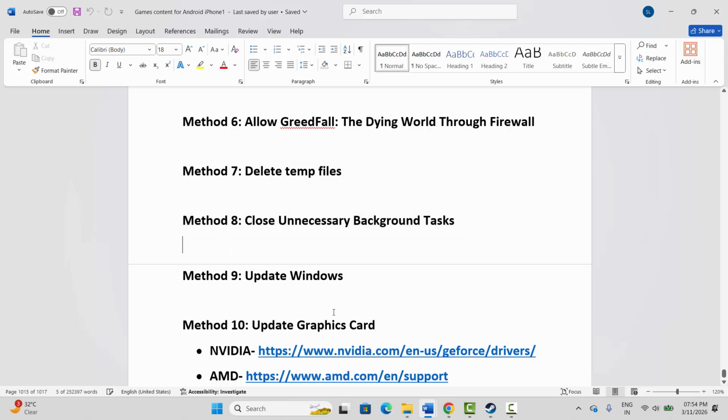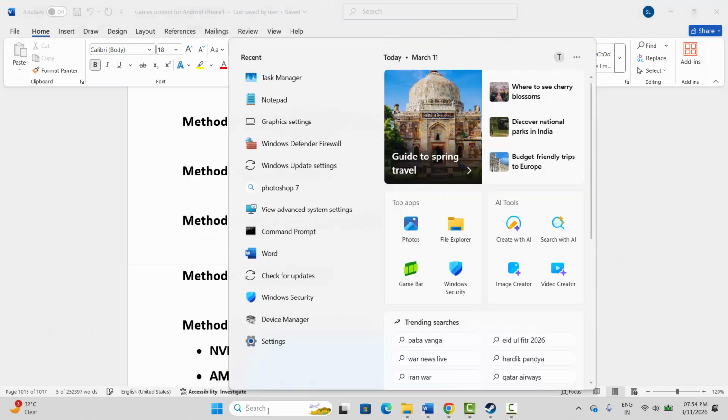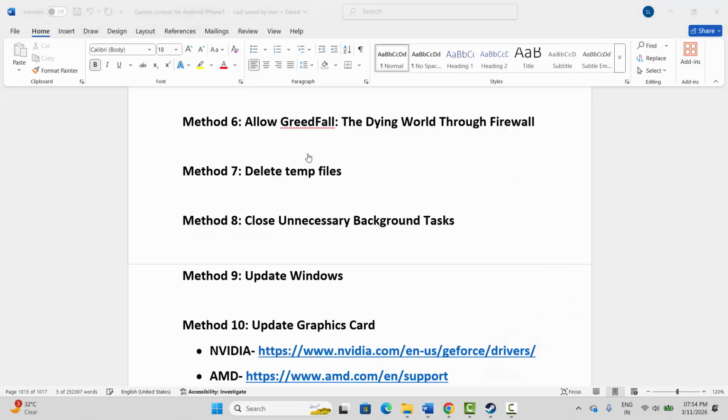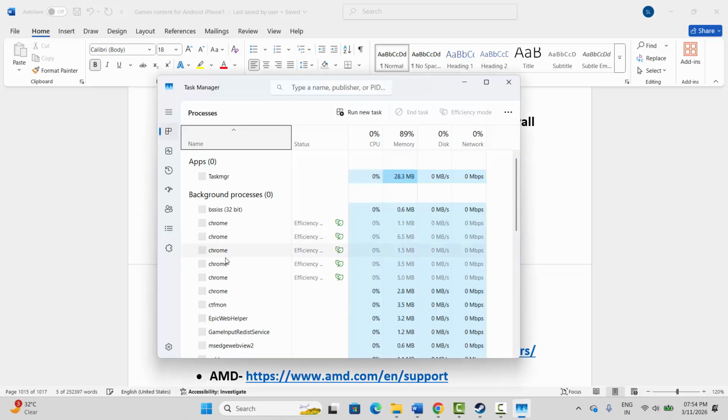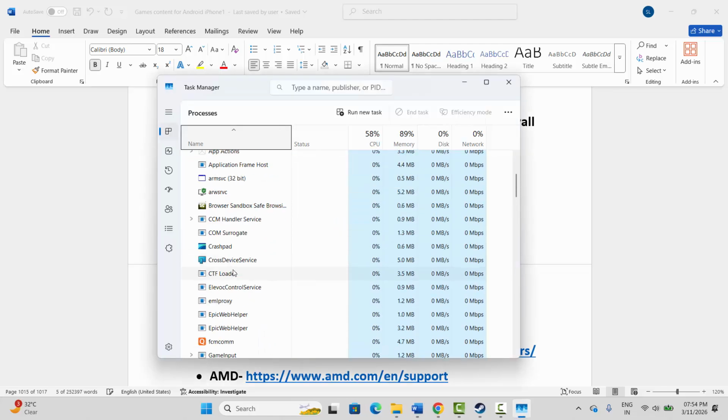The next method is to close unnecessary background tasks. For that, go to Windows search for task manager. Now under the processes tab, here you have to search for those apps which are running in the background without any use.